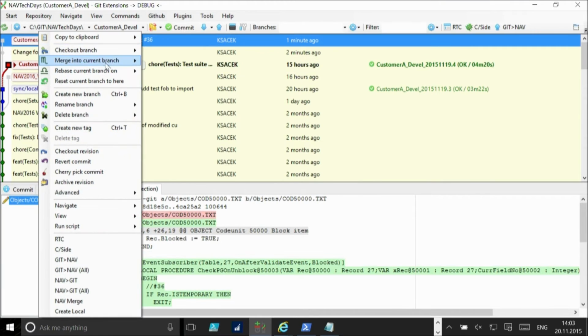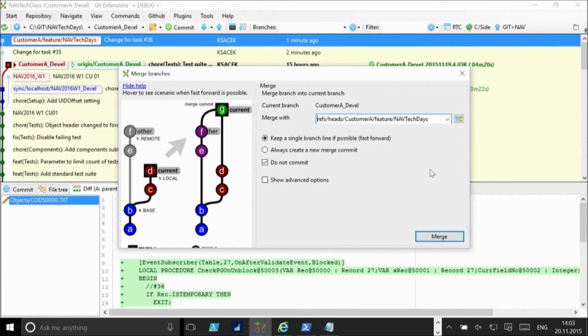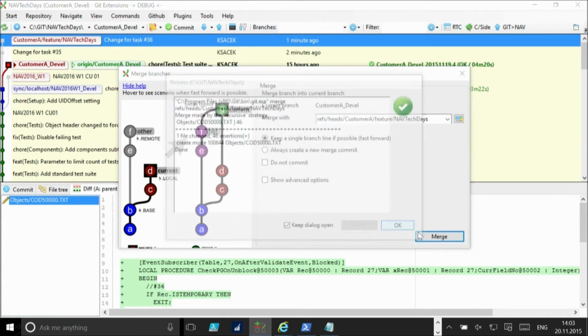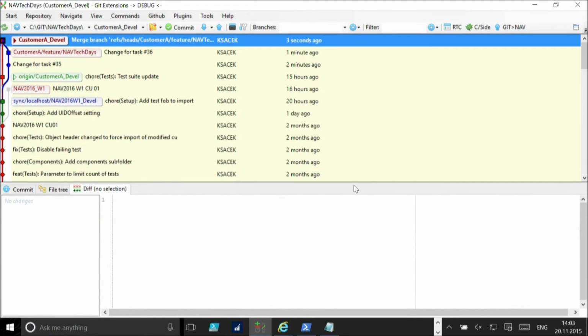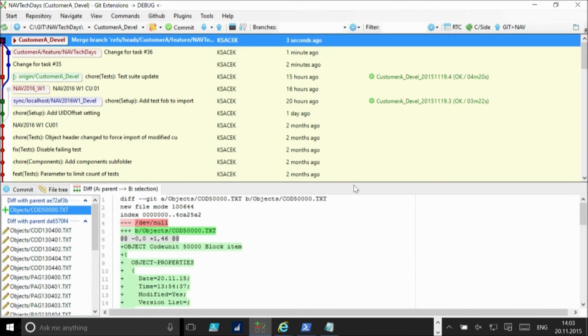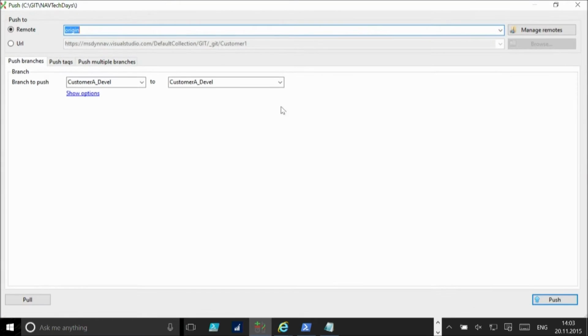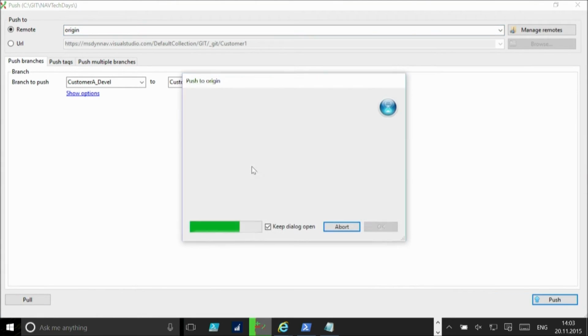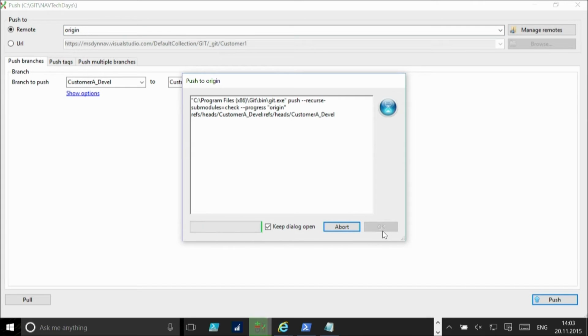And I click only merge into current. I have some setup here, doesn't matter. I will just merge. And everything is automatically merged because there is no conflict. And now I just only push all the changes to my server. And I'm finished with this demo.